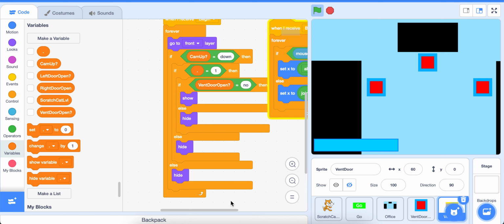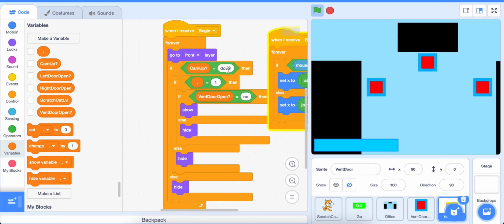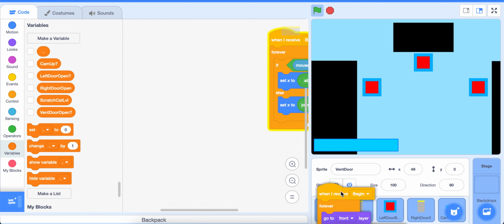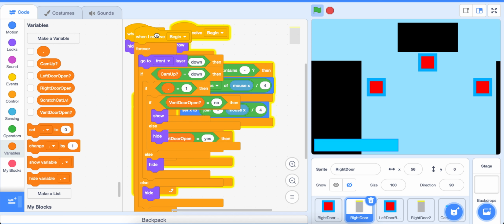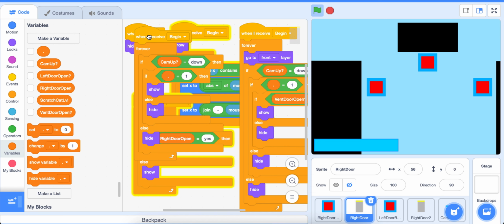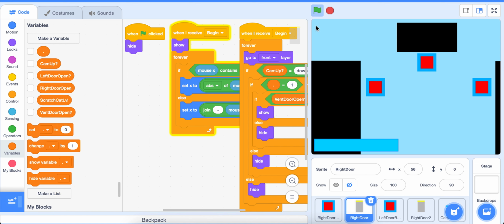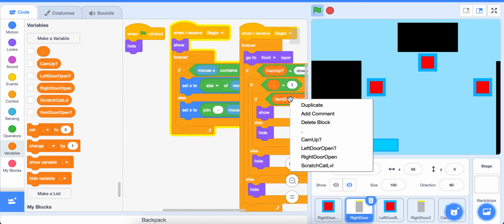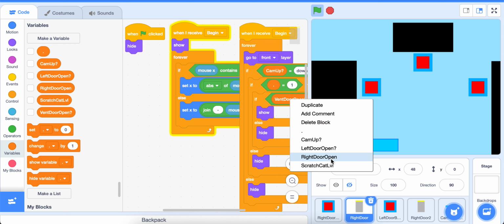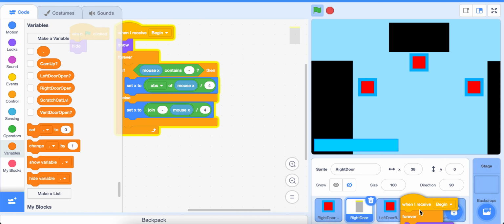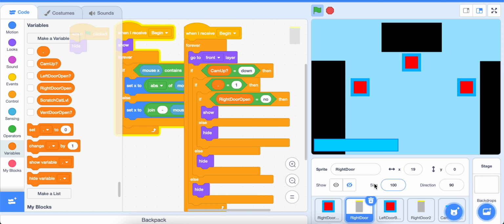Now, what we can do with this is duplicate this to the other doors. So we can go here and go to the right door. There's this original one over here, which we can go ahead and delete, and then we can also delete that. And then change this vent door open to whatever the door name is. So this would be right door open. And then duplicate this to right door 2, aka left door.